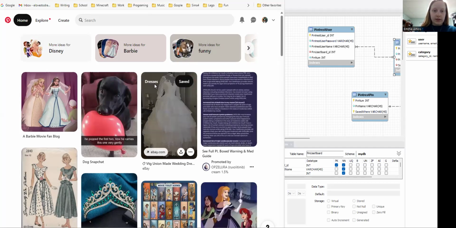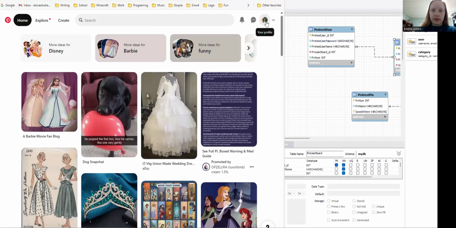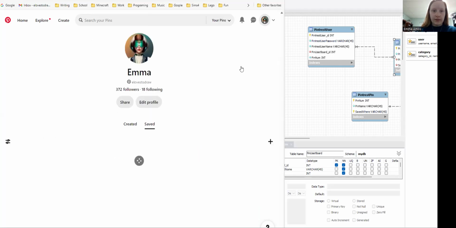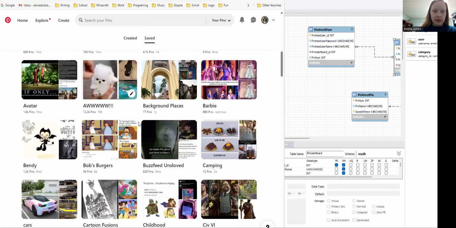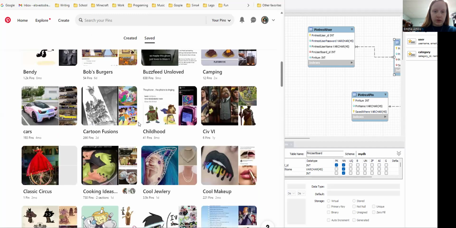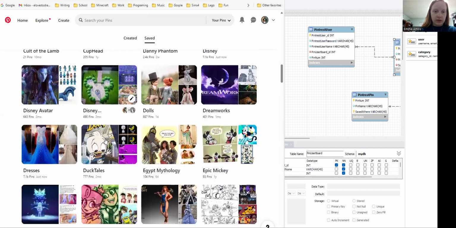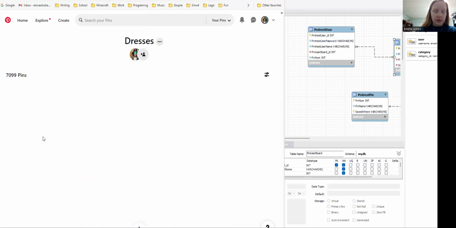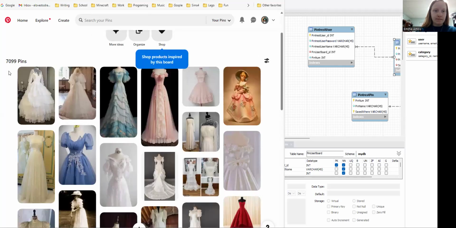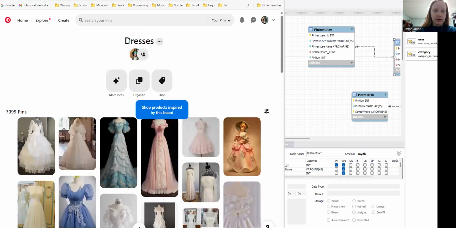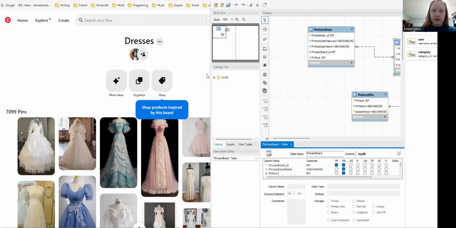And so then let's say, let's go to dresses. I've got a lot of these. I'm just gonna go down to dresses. And there you'll see the pin inside of the dresses board.